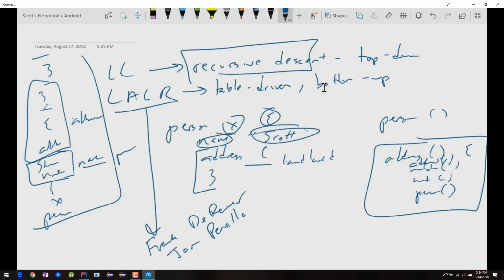So to create, I'm not going to do an LALR parser by hand. LL parsers and LALR parsers, a lot of times they're written as state machines behind the scenes. You can do a state machine version of LL, but I prefer recursive descent because it's debuggable. So what we're going to do here is write a recursive descent parser.